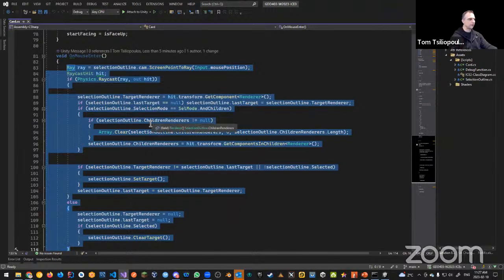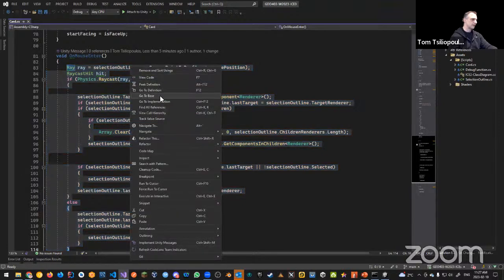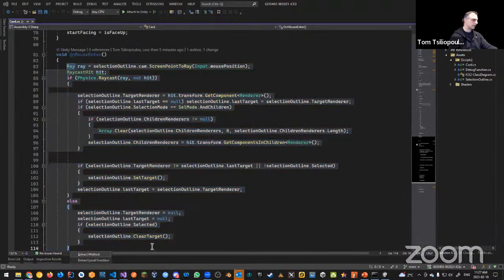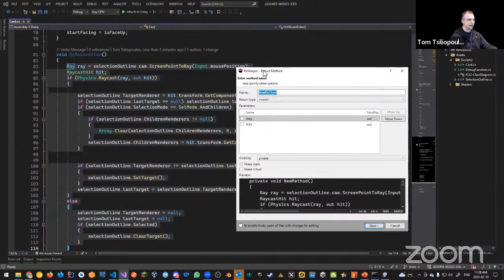If you have ReSharper, one way you can do it is right click, go to refactor, extract method. It might work even for Visual Studio native, but ReSharper gives you the new method name that you want to hit. We're not going to include any parameters. We're just going to make a new method, and we want to make the selection outline work, so I'm going to call it enable selection outline. So it's descriptive and we know what we're doing here. I'm not going to include any parameter types, and I'm going to click next.